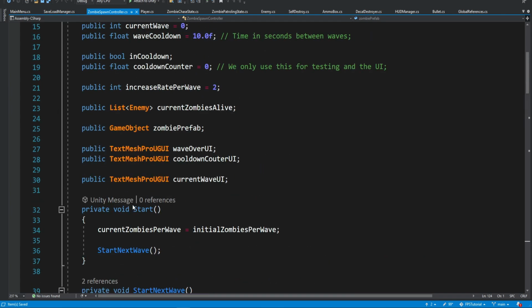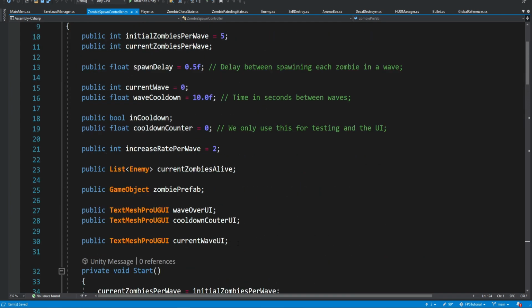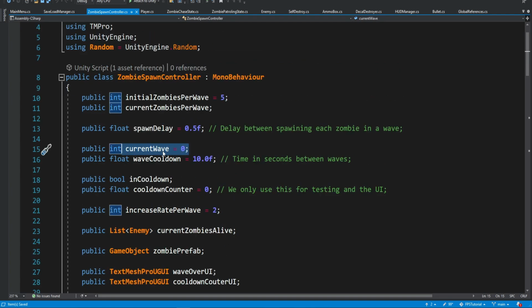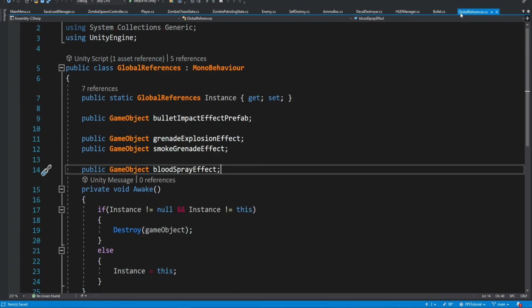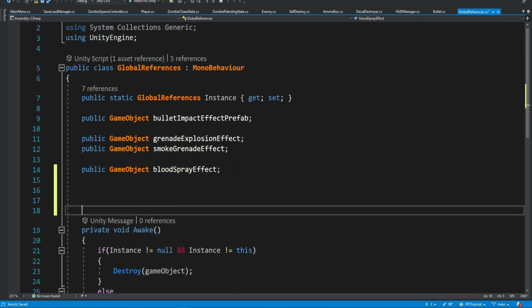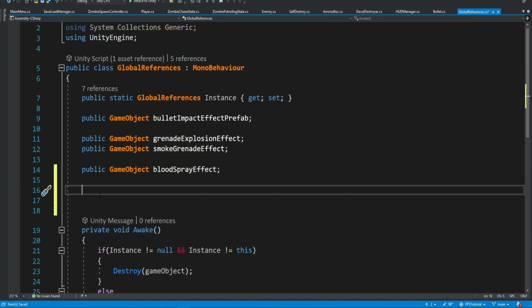And inside we have this current wave UI, and we also have the current wave, and that's the value that we want to get. But we cannot get it from other places in our script because the zombie controller is not a singleton. So for this, we're going to create another variable inside the global references, and then we're going to be able to update it and reference it from other places.